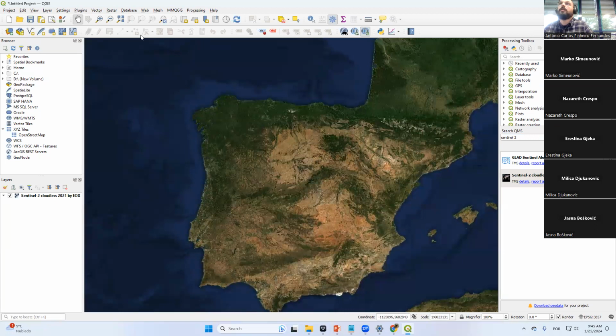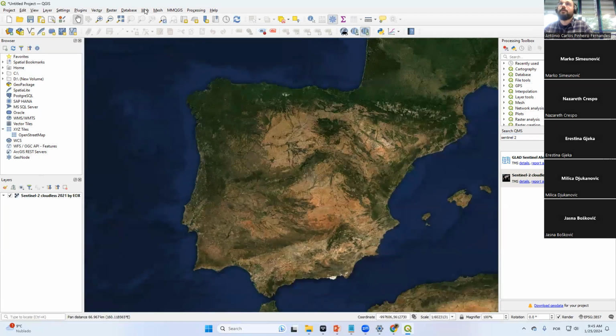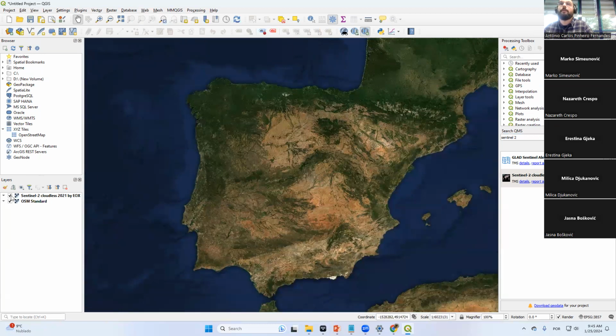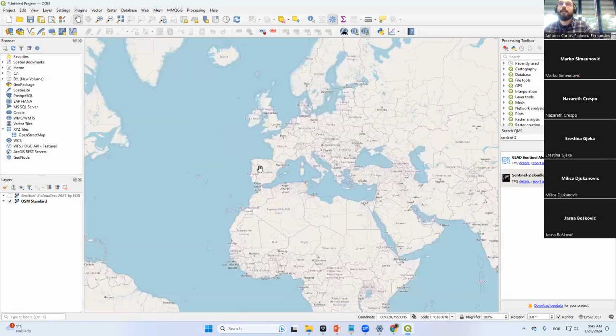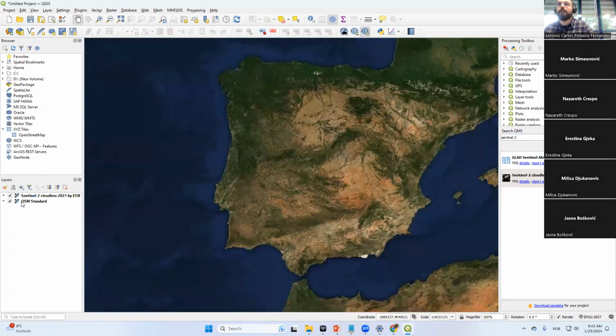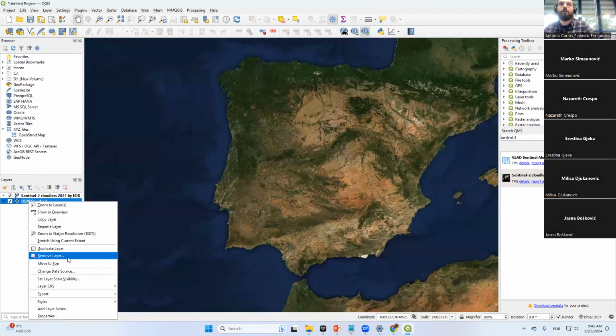You can also go for other base maps. Just click here on web. Here you have the plugin that we have installed. Then you can add a different base map, okay? So like this. But I'm going to use the satellite image, so let me remove this from the project.